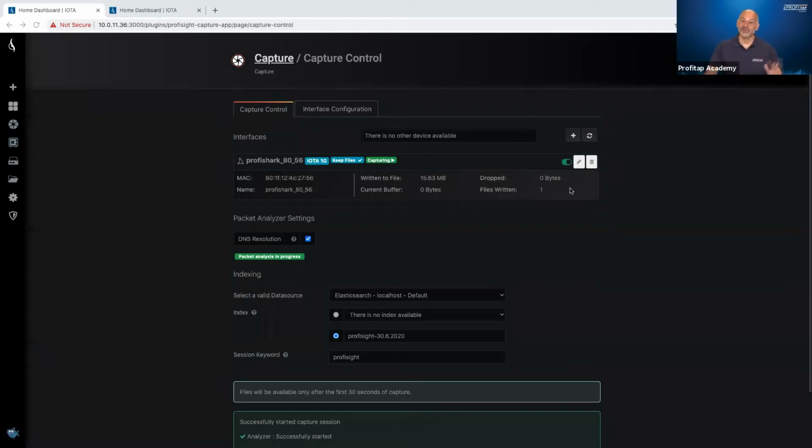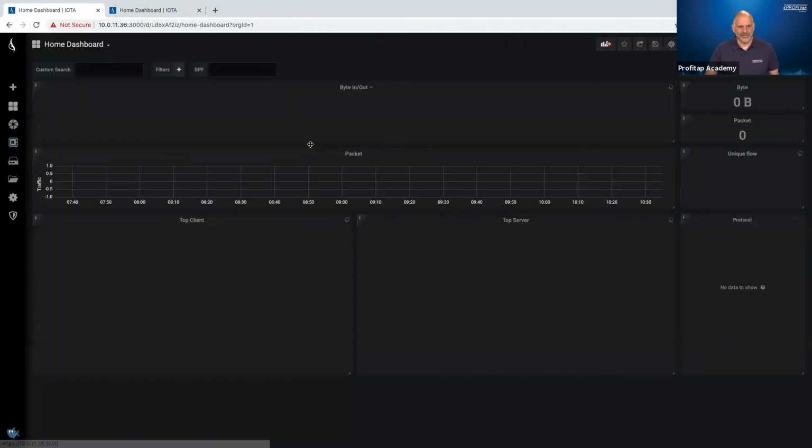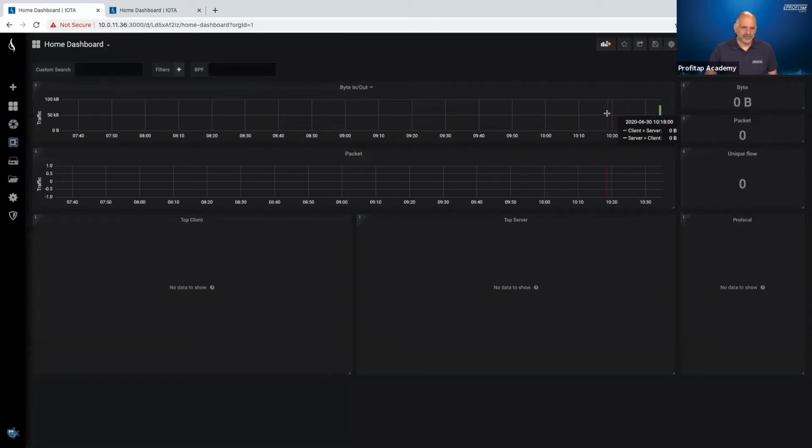So we've gotten quite a ways. We've gotten this hooked up, gotten our capture started, gotten our interface configured properly. So let's come up here to our home dashboard and start seeing what's going on. This is our home dashboard. This is when we log in, this is where we start.